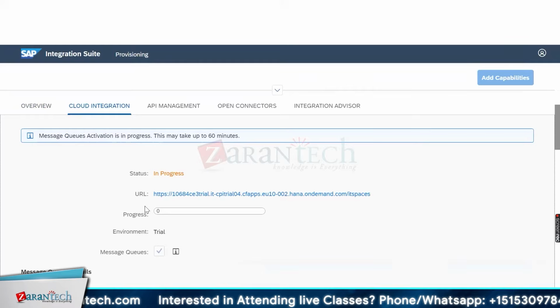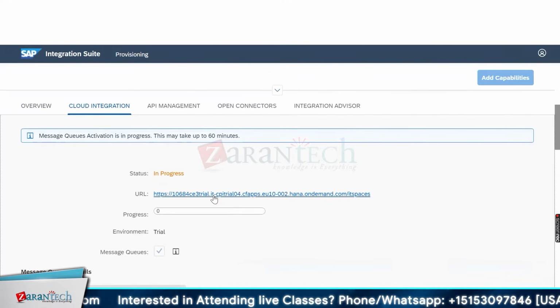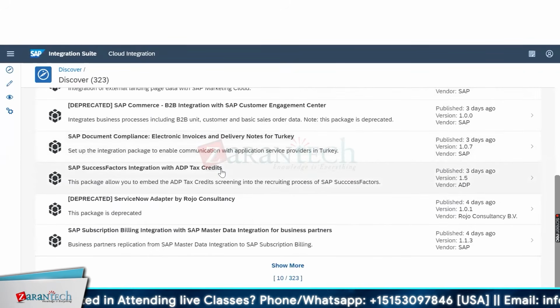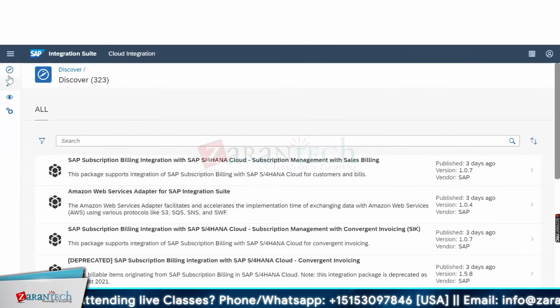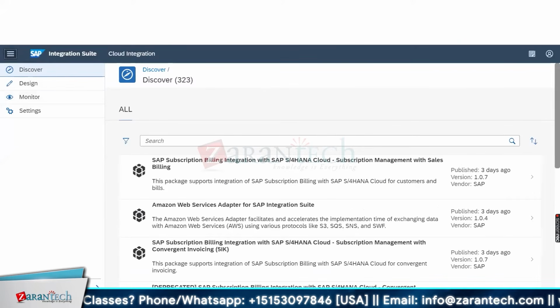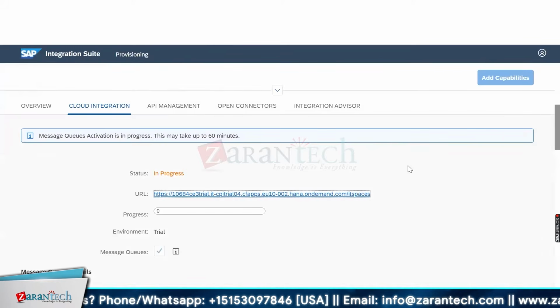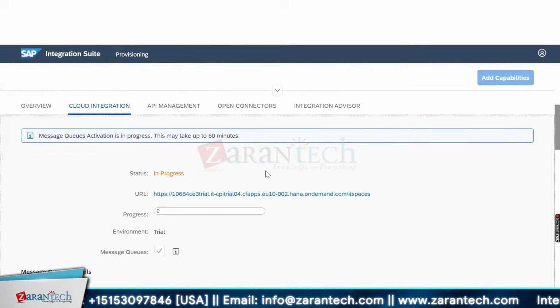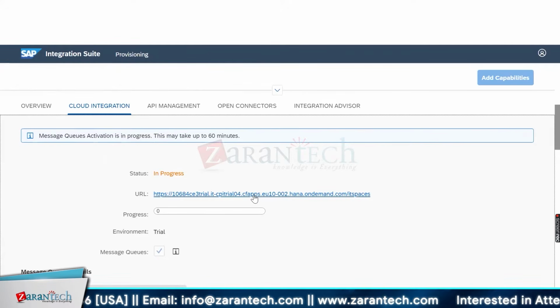Now if you see here, this URL is created. Now I'll try to click here. Okay, now if you see here, this is the SAP CPI screen, where we do all these operations and everything. Now our CPI is created. Likewise, you simply copy this URL and paste it somewhere. Whenever you want to log into SAP CPI, you just simply click on this.